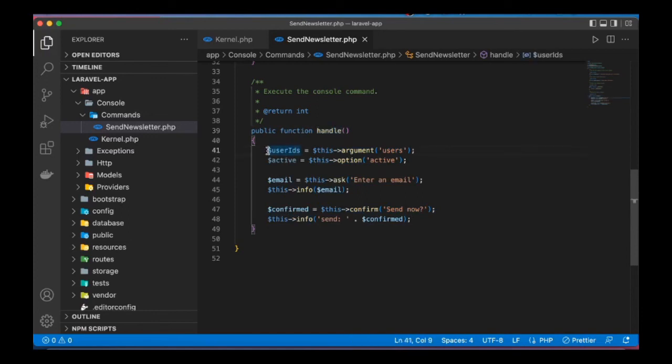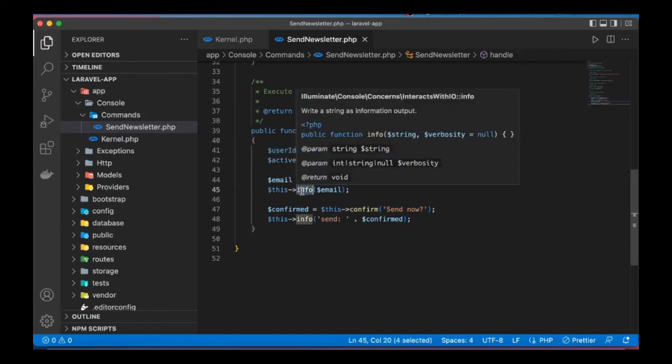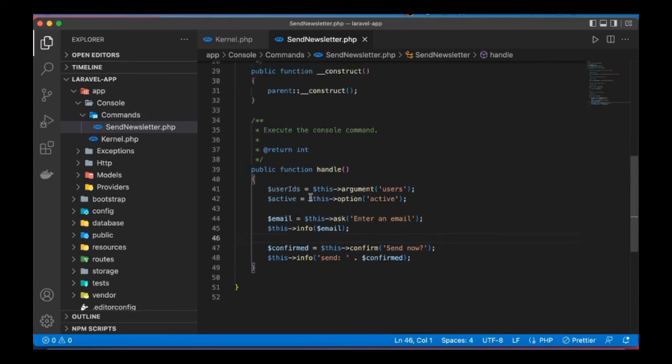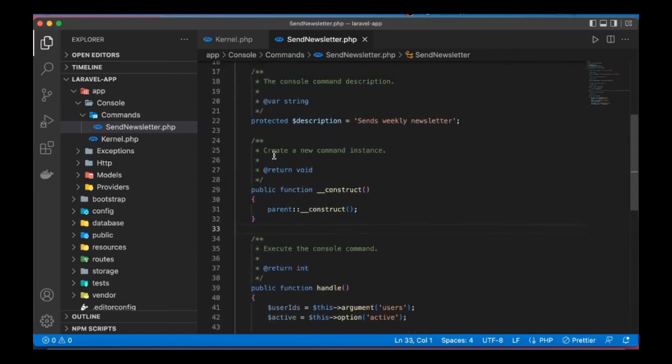And we have seen the different ways we can accept input from the user, as well as the way we can make this a little more interactive, like prompting the user to enter an email address and asking the user to confirm if they want to take this action. Now there is still more you can learn about writing custom commands in Laravel. I will encourage you to check out the official documentation to learn more about how to go about this.